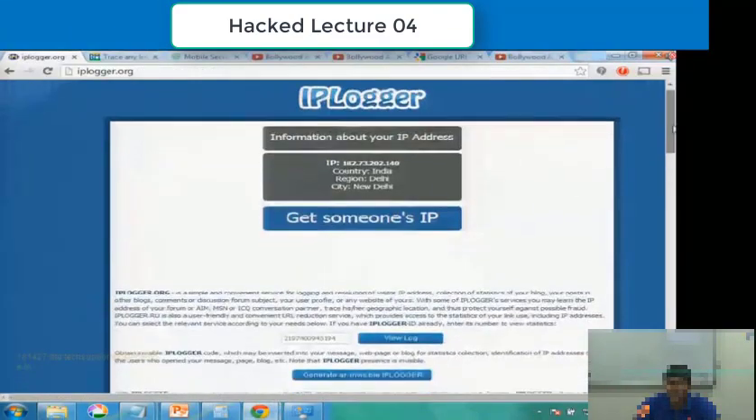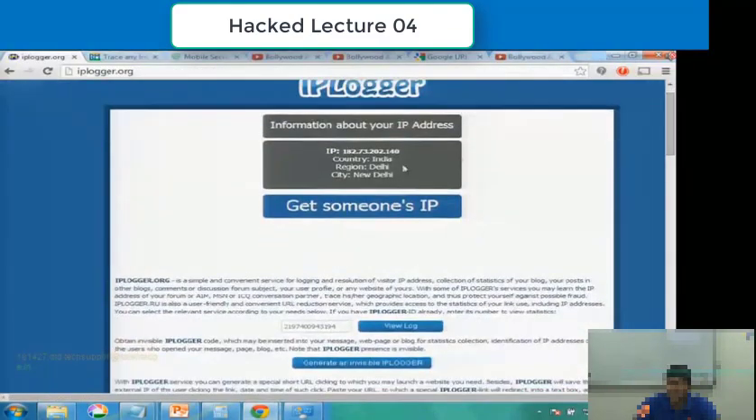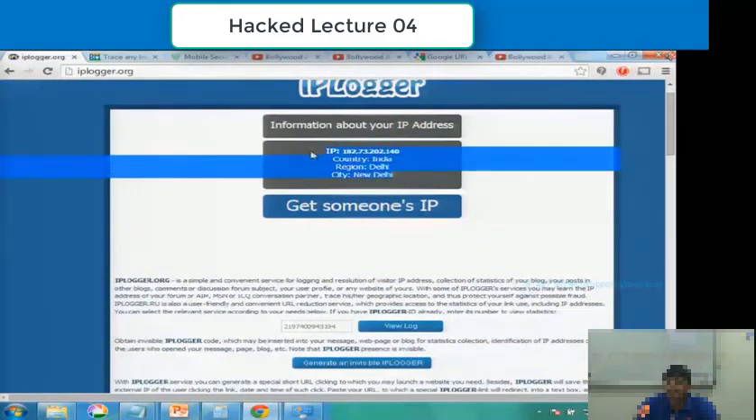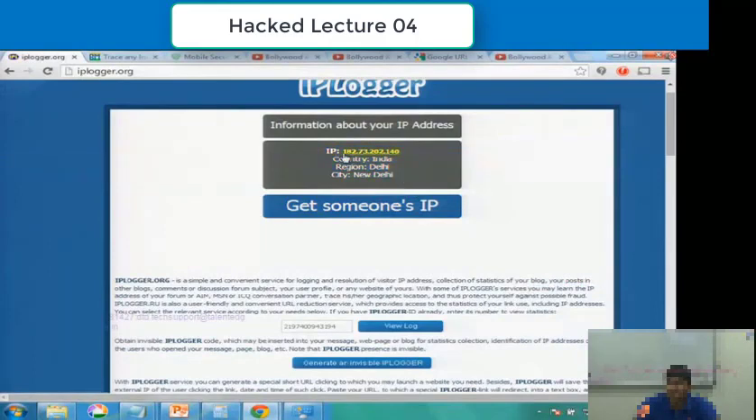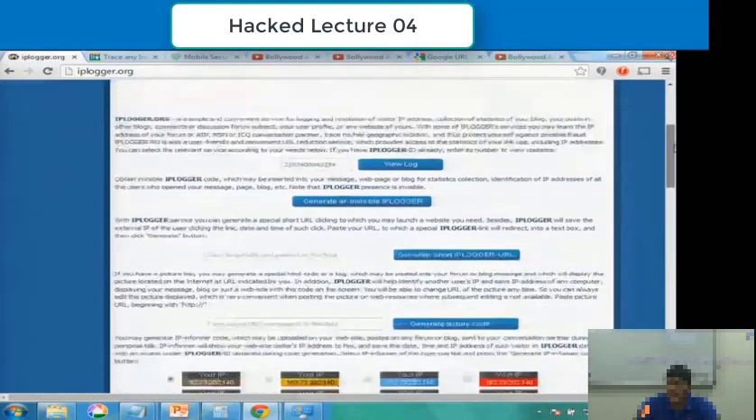Now, iplogger.org is a very interesting website. Just to verify that it was indeed my correct IP address, right now also if you notice, iplogger has identified my correct IP address. The same IP address was getting displayed when I tracked that link, which is 182.1.73 in Delhi.